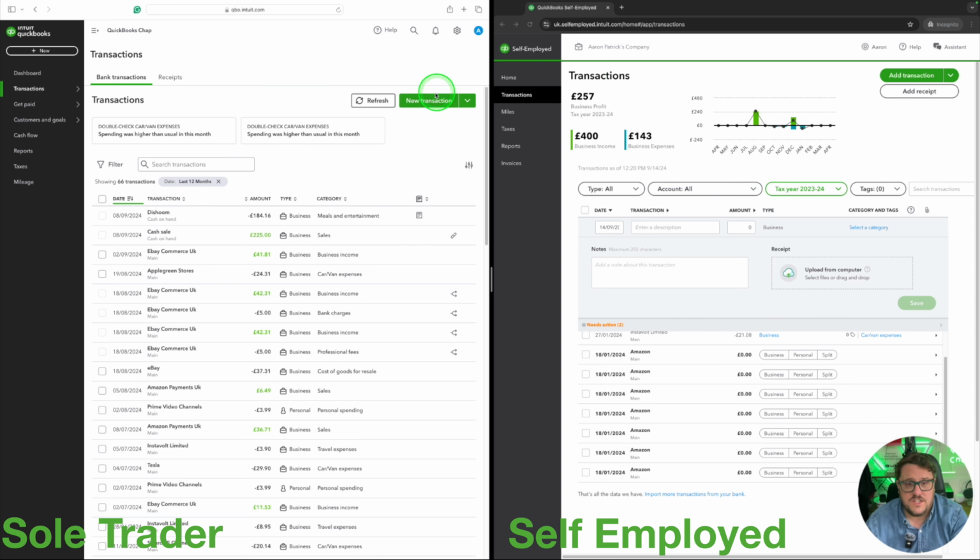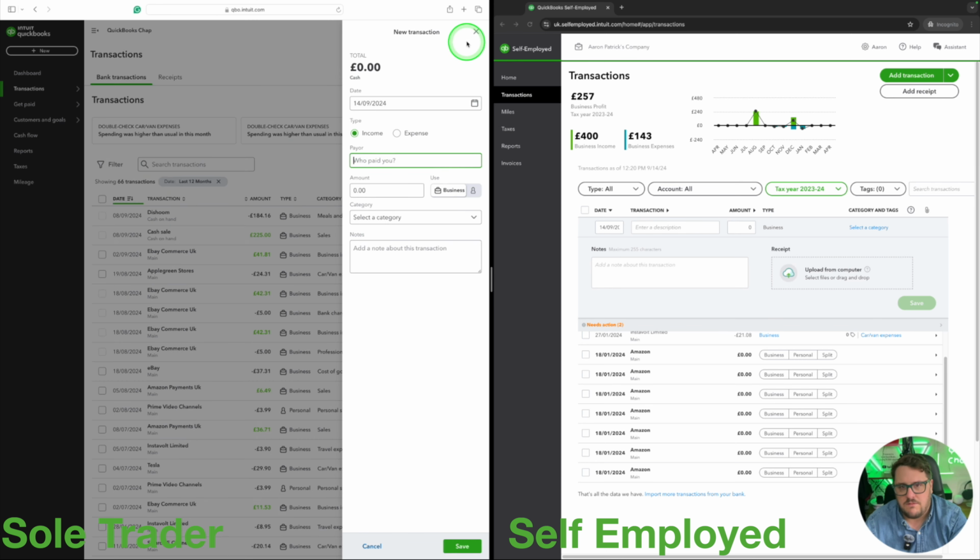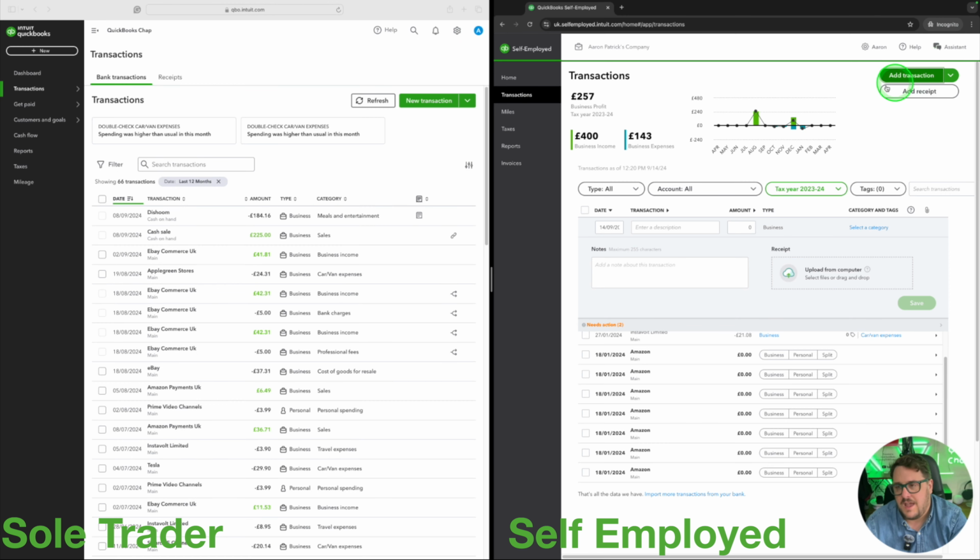Now adding the transaction, same in both of them. Literally, you can add a transaction manually, top right hand corner here, or add a transaction there. But as with everything in QuickBooks Online, the best thing to do is just attach the bank. So if I drop this down here, I can link a new bank account. I can even upload a bank statement if I want to use it that way.